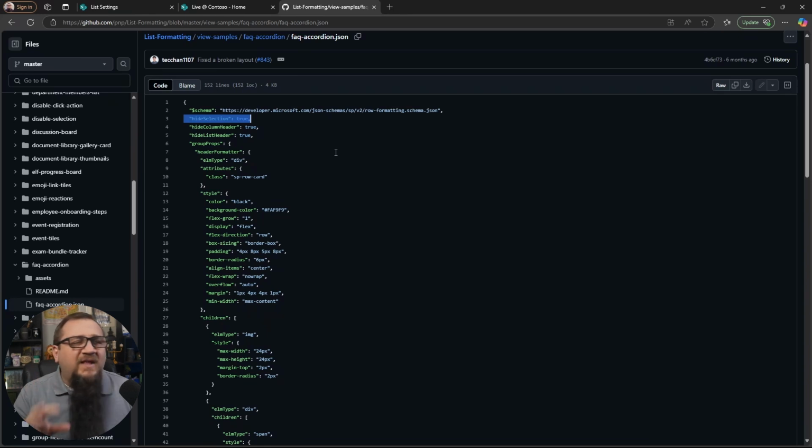They're hiding some of that stuff just to clean the interface up, because that's how an FAQ should look. It should be really simple. It should be very clear what this thing is.